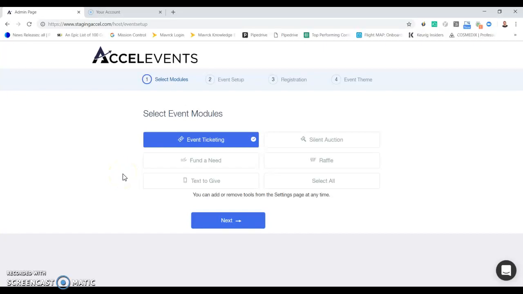The Accelevents event ticketing overview. In this video, we'll show you how to set up your event so that you can start selling tickets immediately. To start, you'll select the event ticketing option and then click Next.